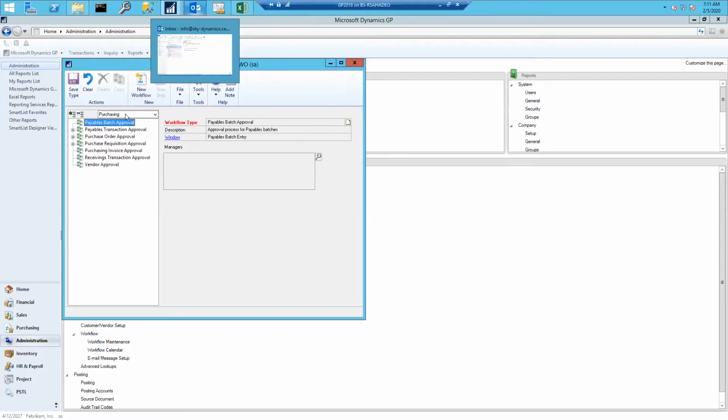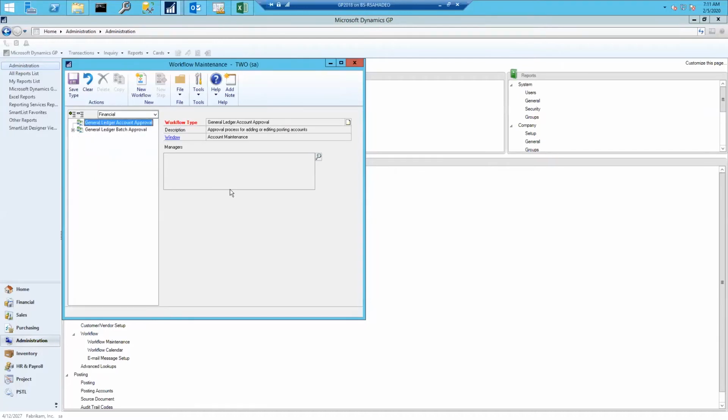Then under the financial area, we have approval for new GL accounts or editing existing GL accounts, and we have general ledger batch approval. Under sales, we have approval for receivable batches as well as sales transaction entries. And under the payroll HR side, we have employee profile approval.